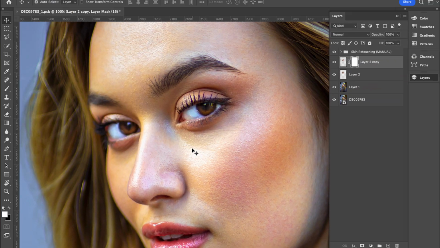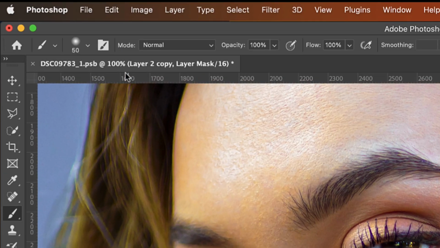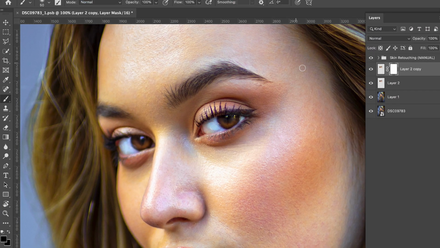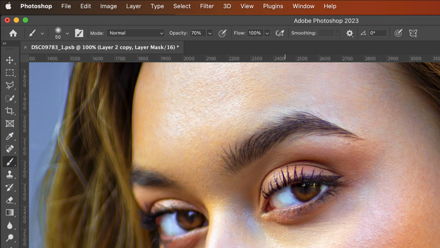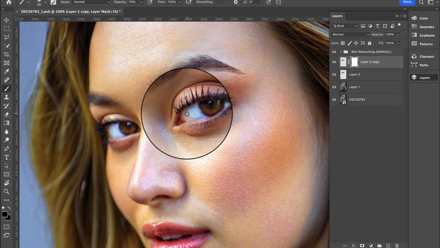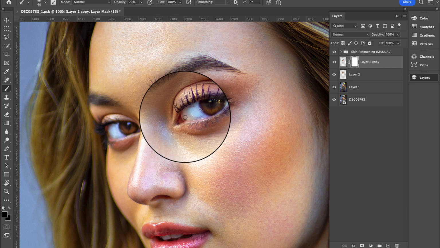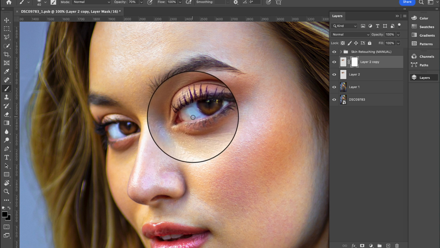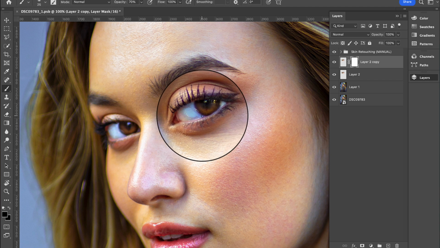Next, I'm going to hit B for the brush tool. Make sure you're using a soft black brush, set to the opacity of 70% and reduce its size, like so. Then I'm going to paint over the whites of the eyes to soften the AI enhancement effect, specifically in the area surrounding the pupil in both eyes, to make this effect look a little bit more natural.